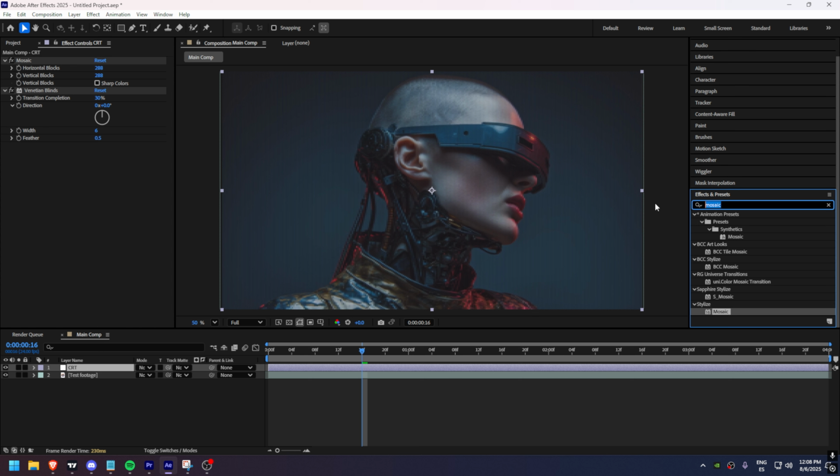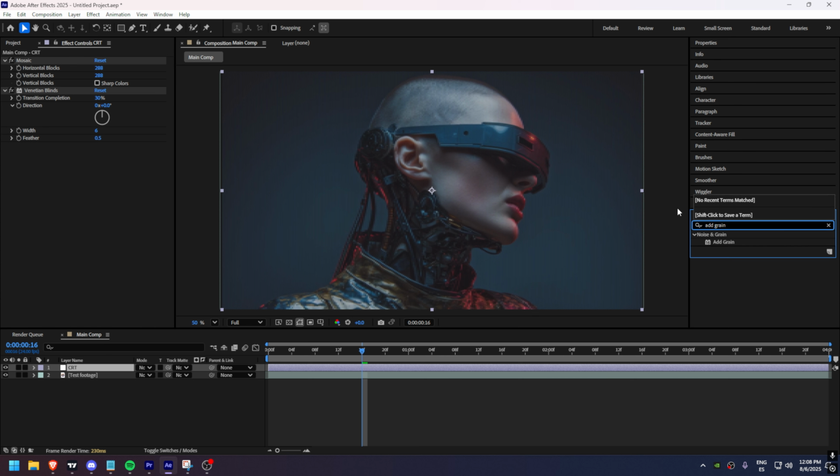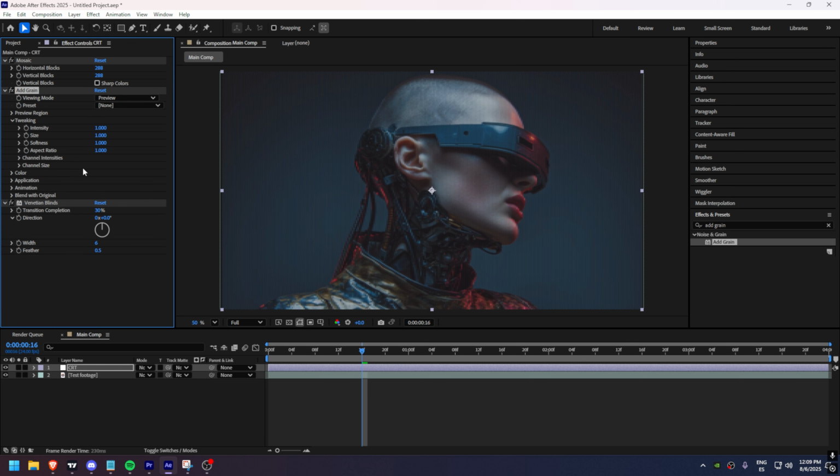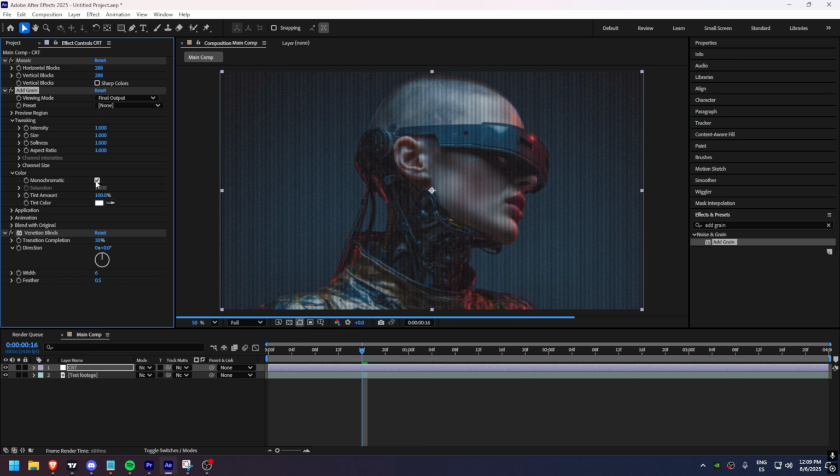I'm going to add a noise grain, also on top of Venetian Blinds, and set it to final output and just go to color and toggle monochromatic.